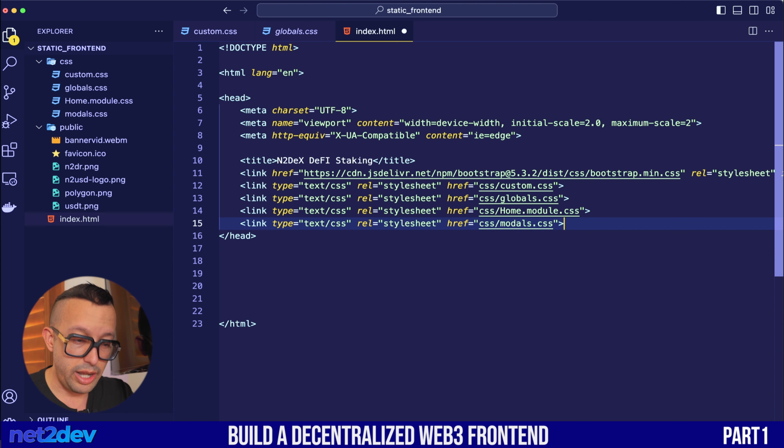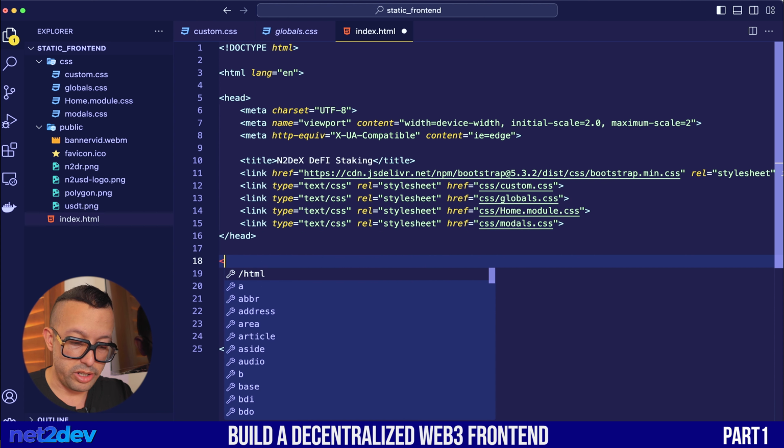The next thing that I'm going to be declaring is the actual HTML page. Here's the fun part. We're going to say body, right?